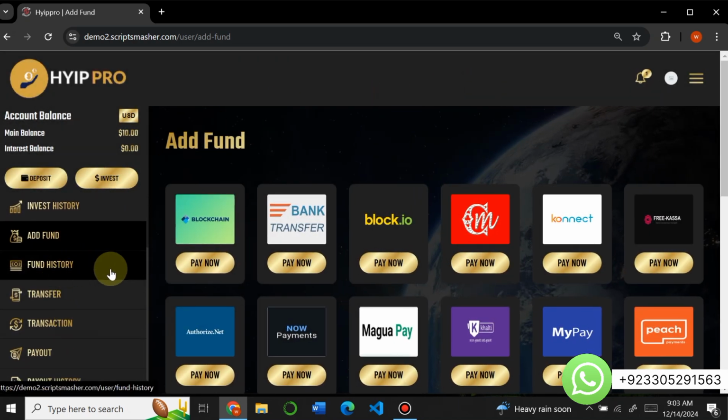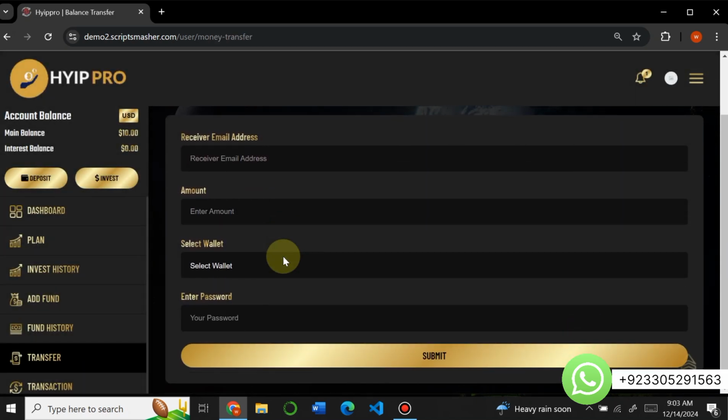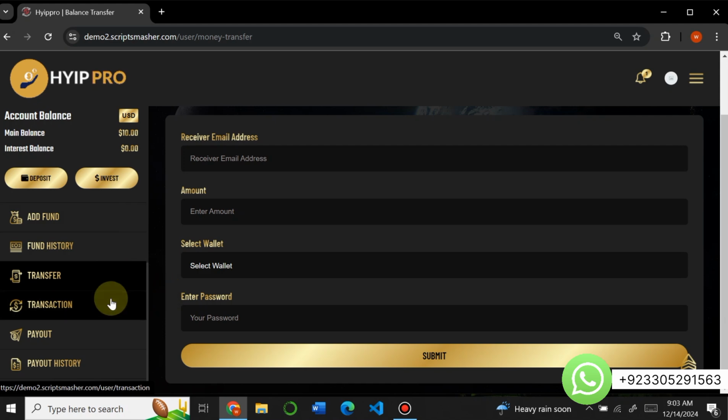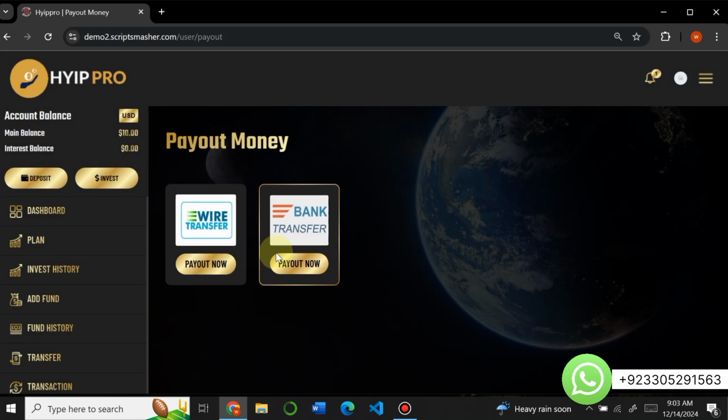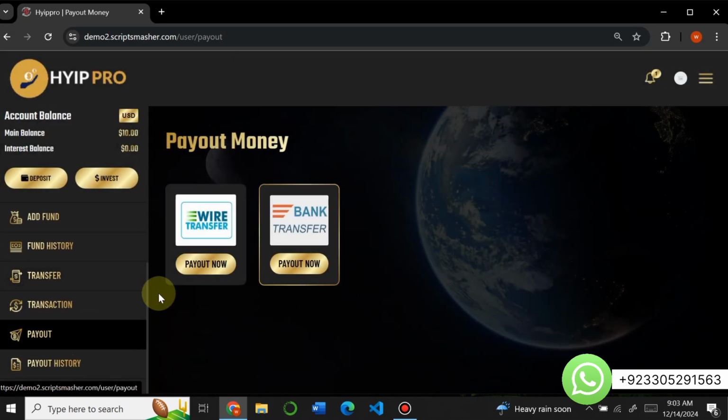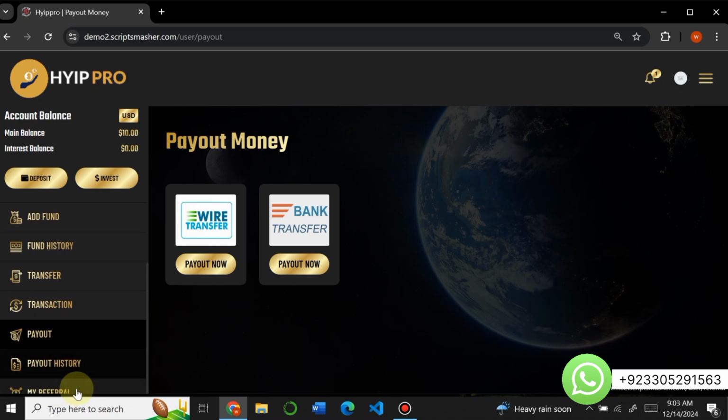Here the user can see all their recharge history. The user can transfer their balance from one account to another. So this is the transfer section, where the user can transfer balance from one account to another on the same website. Here the user can see their transactions. From payout, this is the withdrawal section, so the user can withdraw the money they earn. This is the withdraw history section, and this is my referral section.